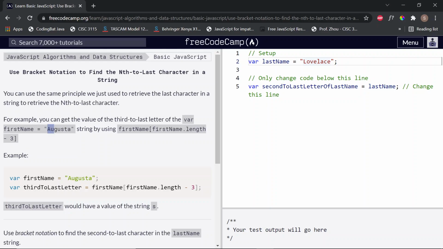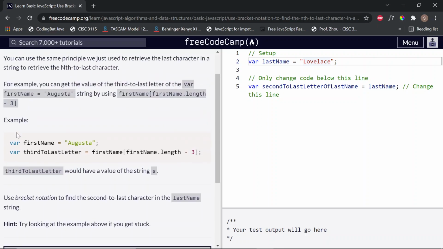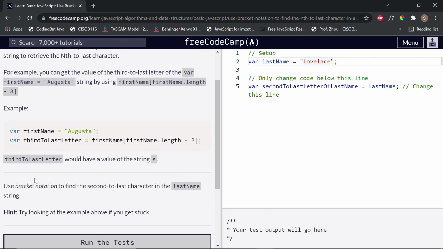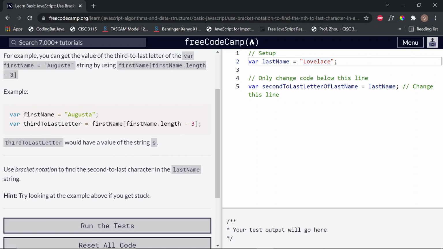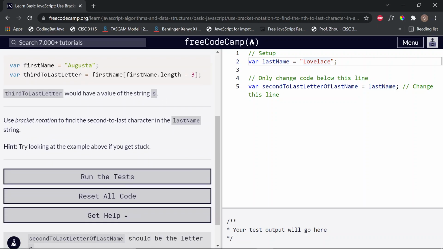Remember, if we were to count this as normal human counting, 1, 2, 3, 4, 5, 6, 7, but because JavaScript is zero-based indexed, this is going to be position 0, 1, 2, 3, 4, and so on. So we want to get that third letter, that S, so we're going to subtract 3. So here's an example, which is basically what is being described here, but written out a little more plainly. We want to get the S, so we're going to do minus 3.